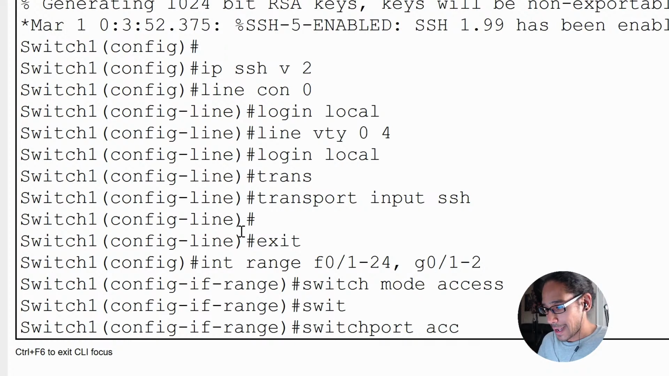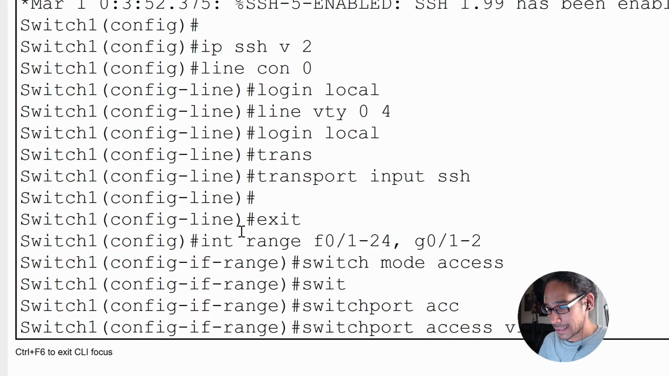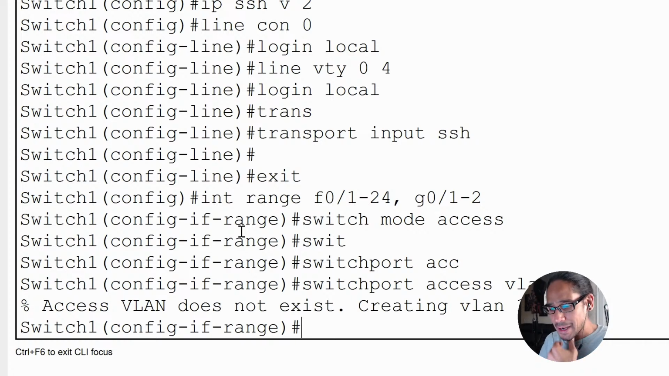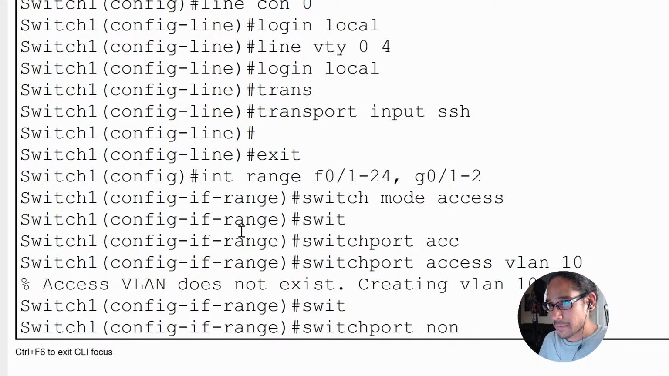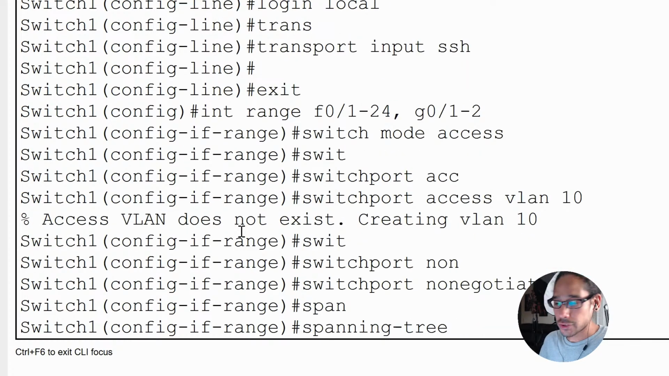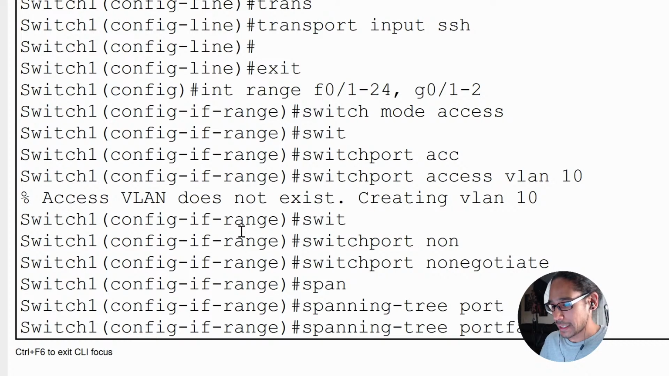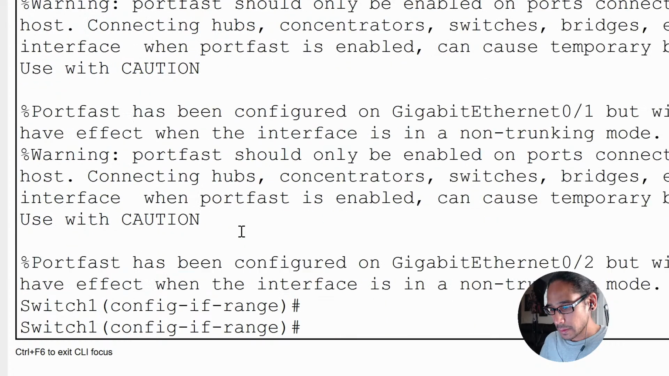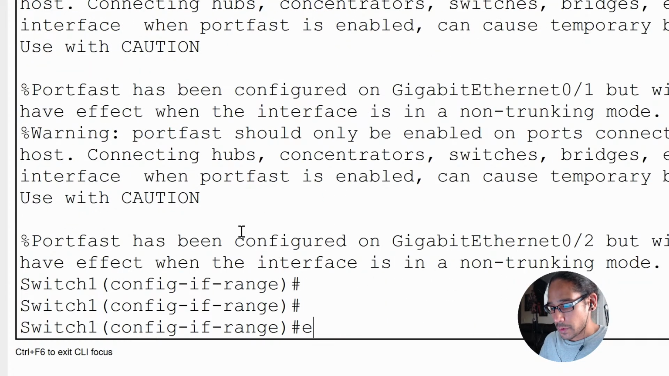So switchport access, let's do VLAN 10. VLAN 10 is not there, so it's going to create it for us. Awesome. We're going to do a switchport nonegotiate, and then we're going to do a spanning-tree portfast. Hit enter. Awesome. Beautiful. From here, we're going to exit out.